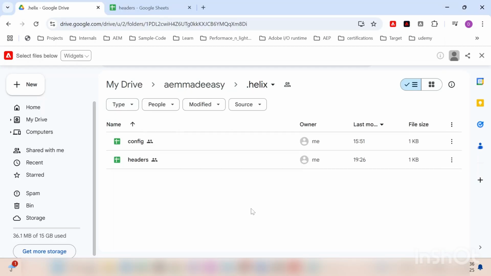Hello everyone. In this tutorial, we'll discuss how we can add a custom response header in EDS. There can be many use cases where we need to add a custom response header. For example, suppose we need to enable CORS, cross origin resource sharing. We may need to add a custom header for that.